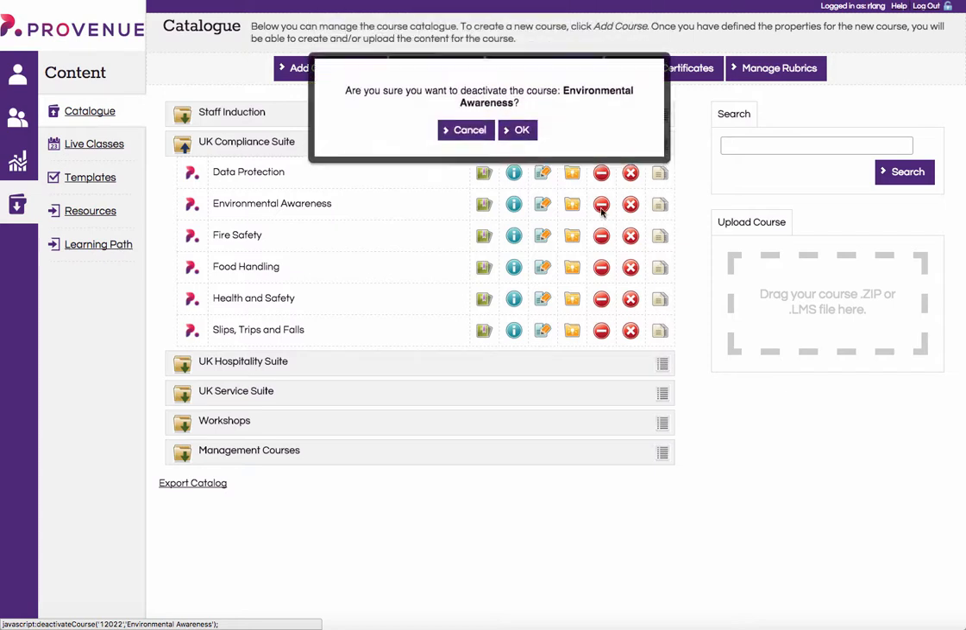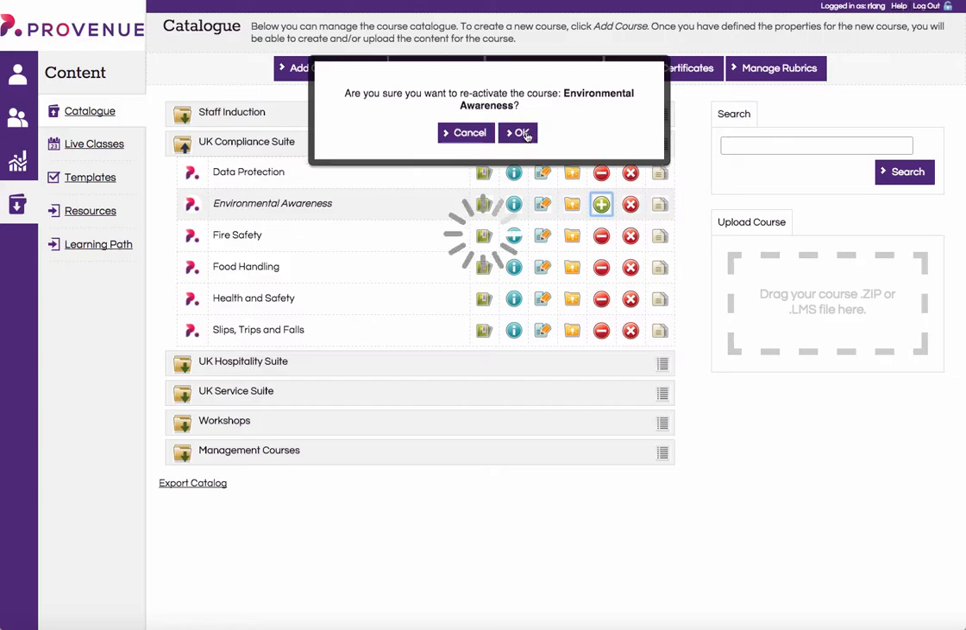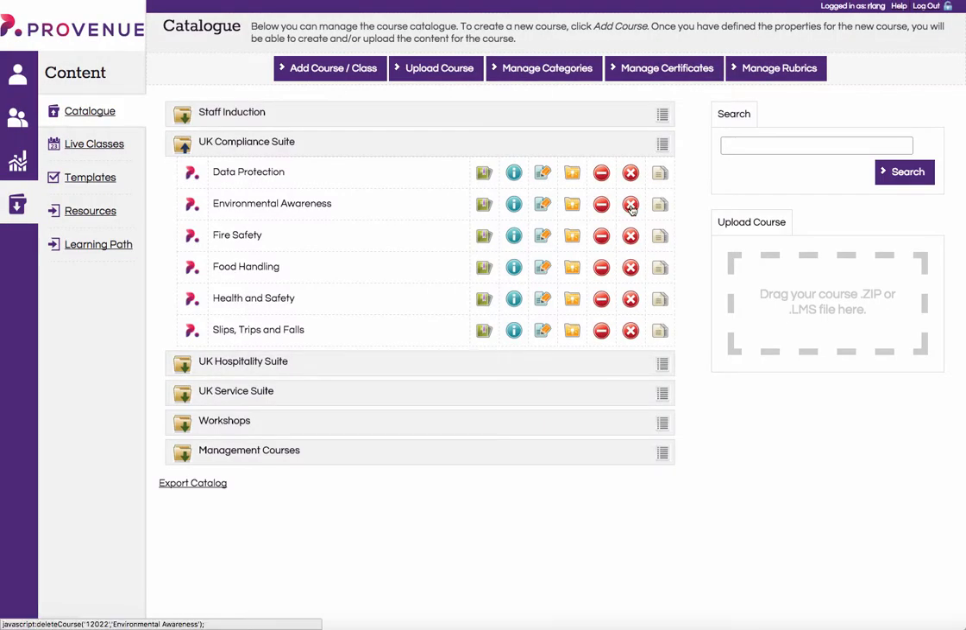So if I press this, here we go, it now has this button. So to reactivate, I simply click on that and it will reactivate it again. This cross icon in the red box allows us to completely delete the course from the system. And finally, this paper icon allows you to duplicate the course if you want to.